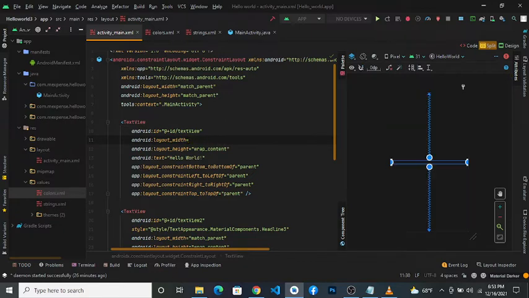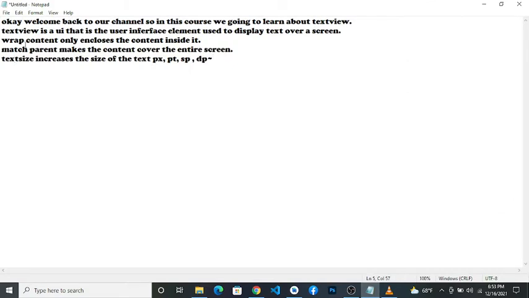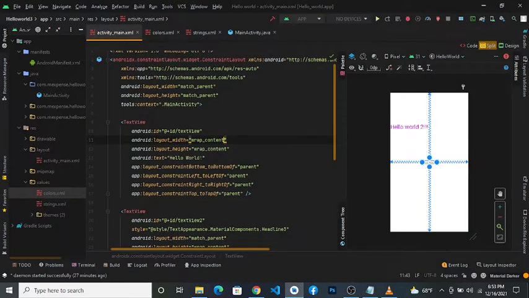So wrap content, this is the wrap content. You can see how it behaves: it only covers the content inside it. Over here it says wrap content only encloses the contents inside it. Let's see how it works. So wrap content encloses the content inside it, so you can see it only encloses this area where the view covers.